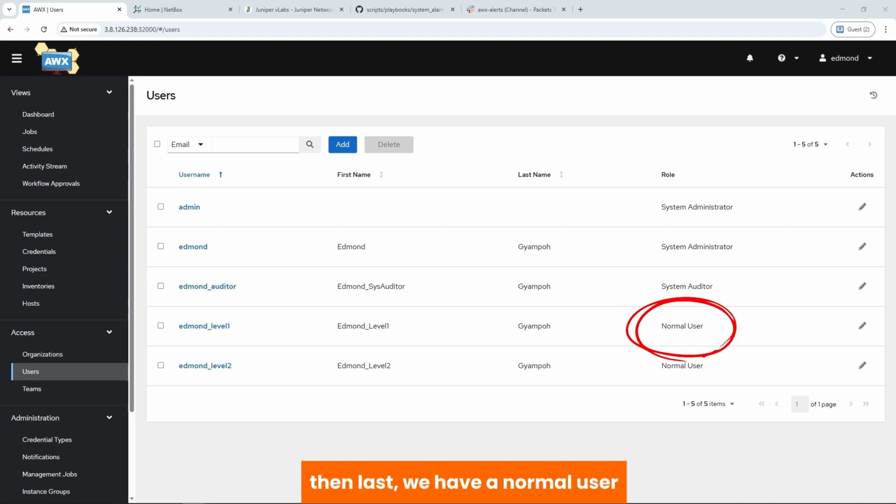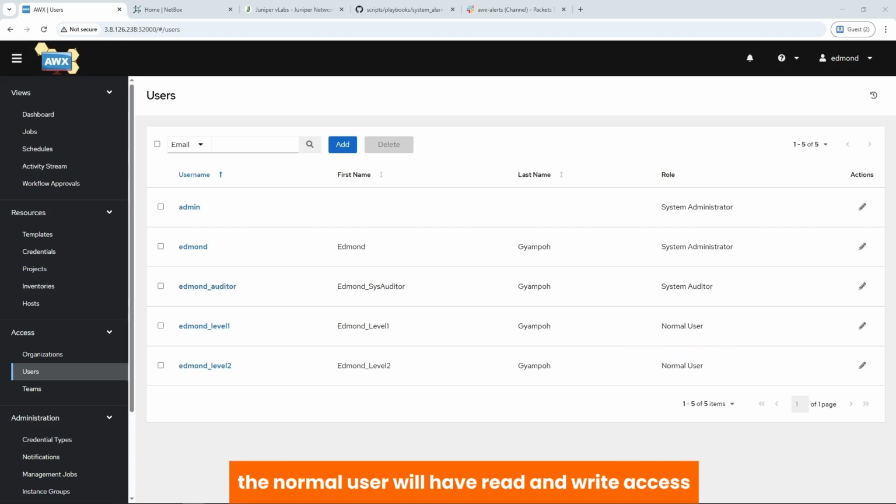Then last, we have a normal user. The normal user will have read and write access limited to specific resources like templates, workflows, projects, inventories, for which they have been granted the appropriate roles. So you see how granular we can get. Normal users by default won't have any permissions. They will only have permissions to specific resources after we've granted them the appropriate roles.